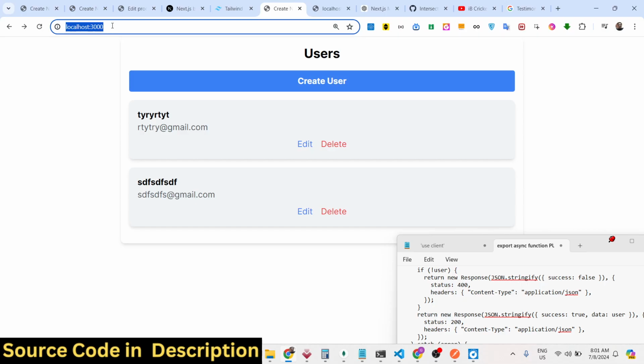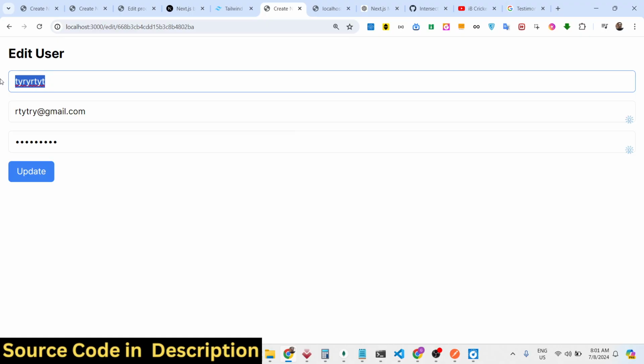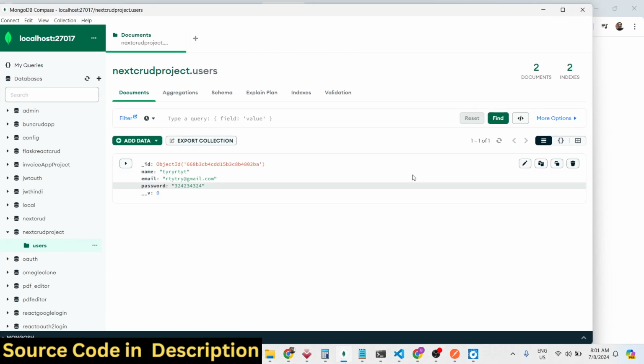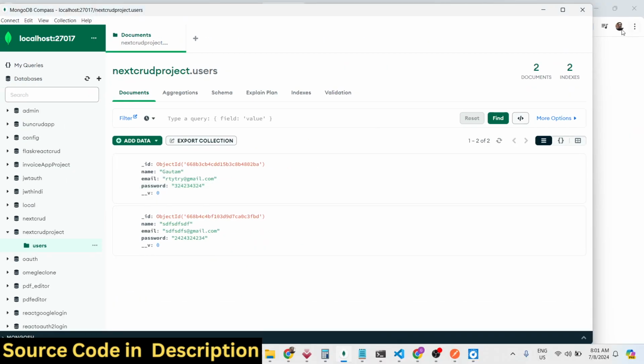So just wait, refresh your page. Let's suppose you want to change the name of this user, click on edit and let me change it to my name. Click on update. You will see the name is updated and it is reflecting back here. If you also check the database and refresh, the name will be changed.